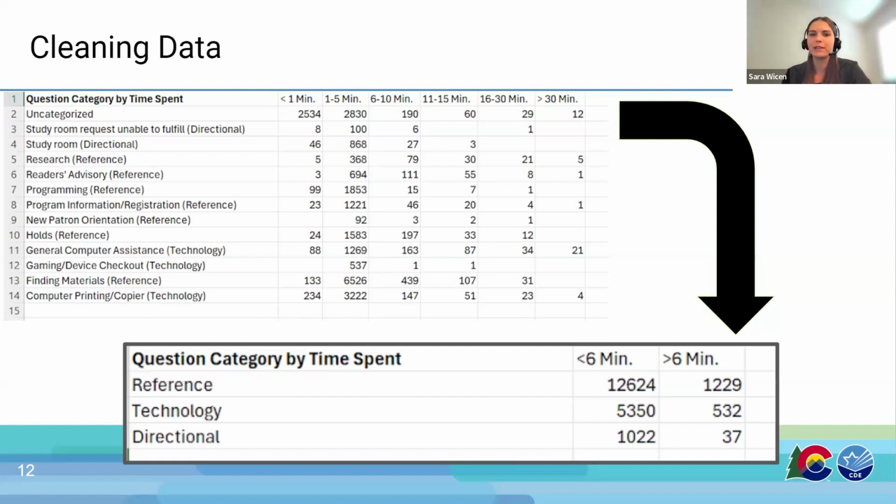All right. So that's about all for cleaning data at the moment, but we can go on to the next slide.